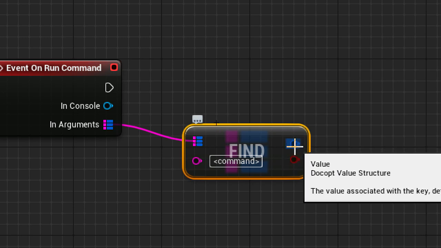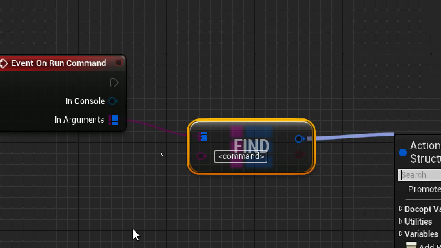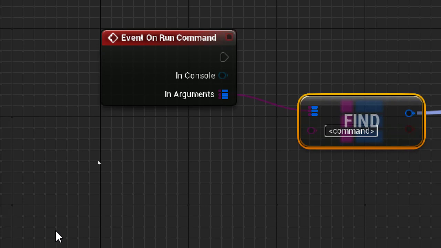So we'll drag off the blue Docopt value structure pin, and what we want to do is get value as string. Now there are various other things. We have our kind as string, value as array of strings. You don't want those. You want a value of string.